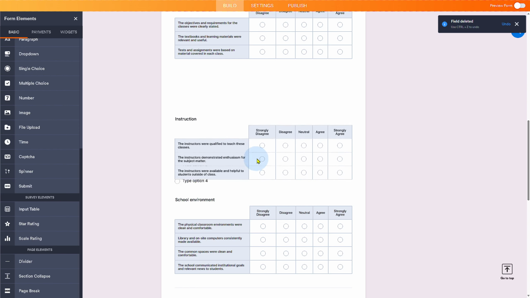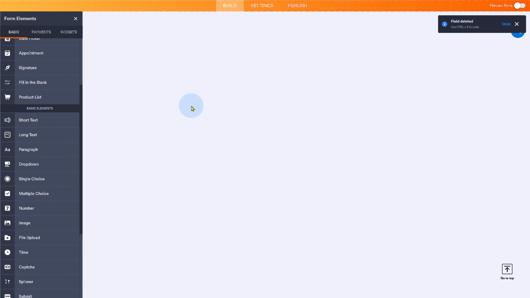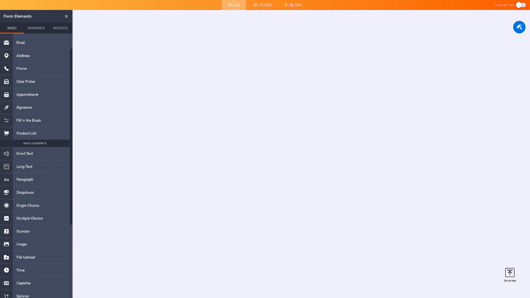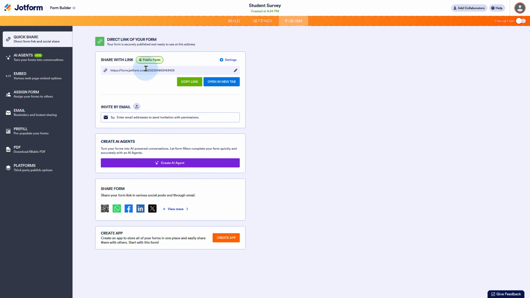This is super convenient. You can move around things and rearrange everything, and that is going to be refreshing it. So if you go back to the top, you can finally add collaborators and publish this as well, and you can see this is the link to share it, and that's how easy it is to create a survey. I hope this helps. See you in the next video.